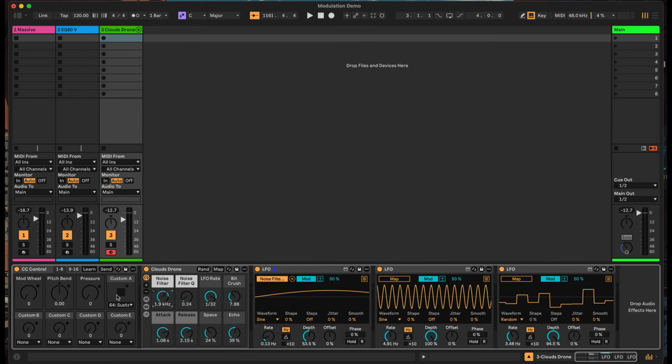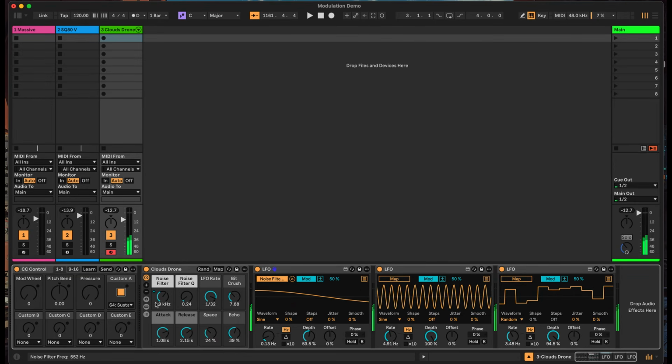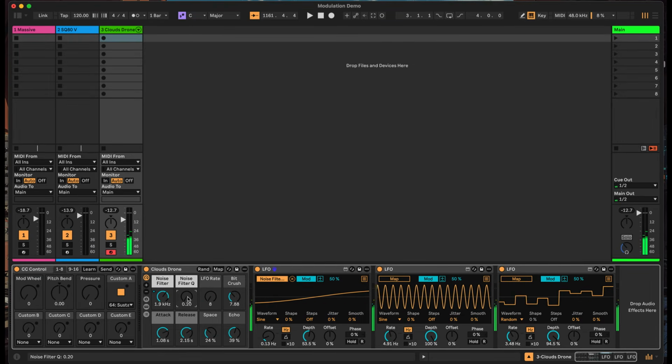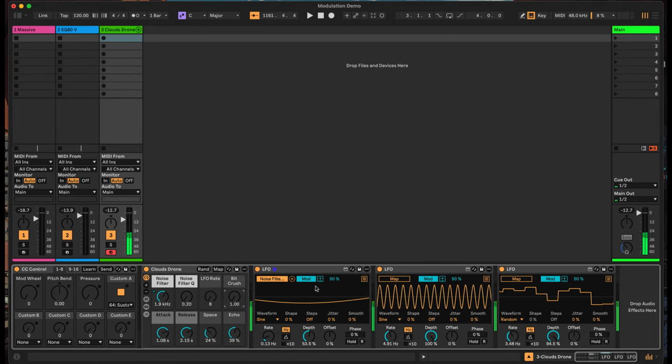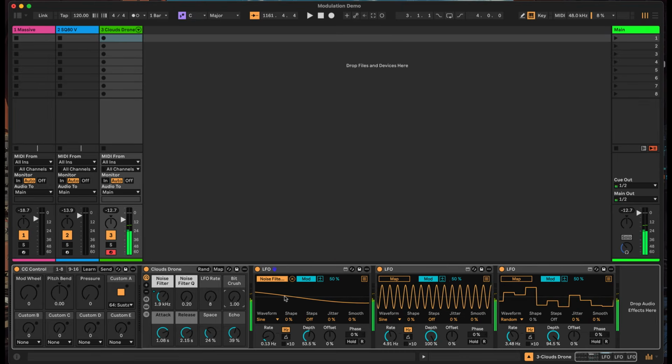Let's start a drone going. Let's bring our LFO rate down again. All right, so that's just our filter noise being modulated by this LFO. Right, and again, I like slow modulations, but you know, you do you. Now let's play with our filter cue here. We will map it using this fast sine.